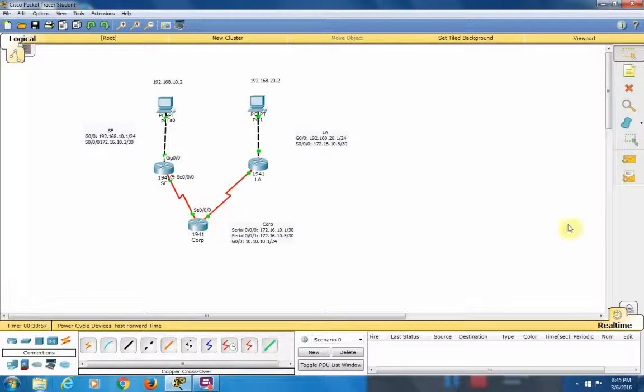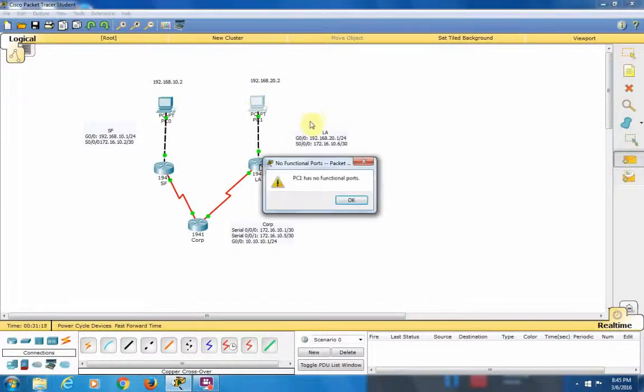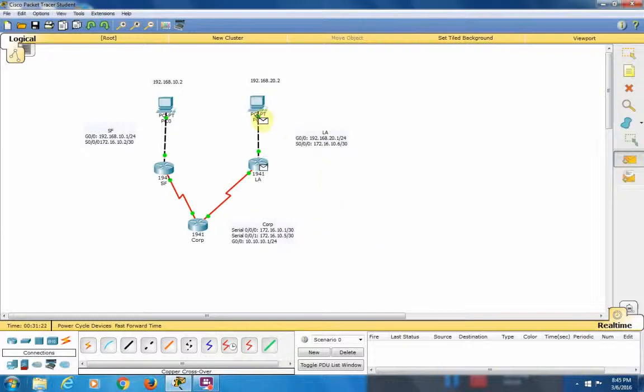So it's all running through, and right now I'm at the point where I can only ping from here to here successfully. Let's see why that one failed. Huh. Let's see something else here. Go from here to here. PC1 has no functional ports. I will have to pause the video and fix that real quick.